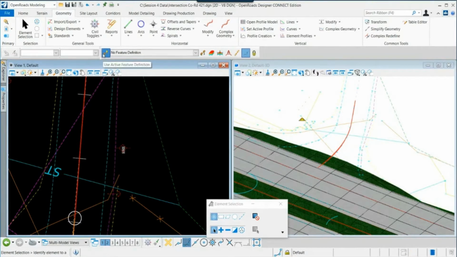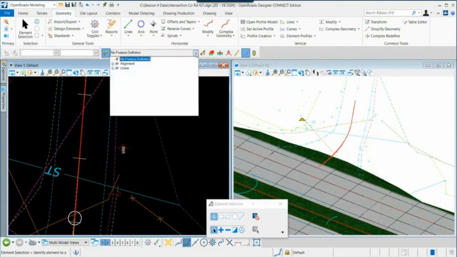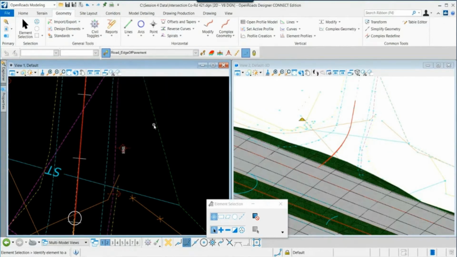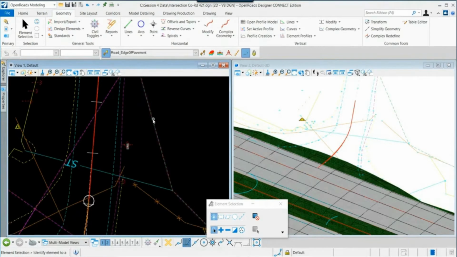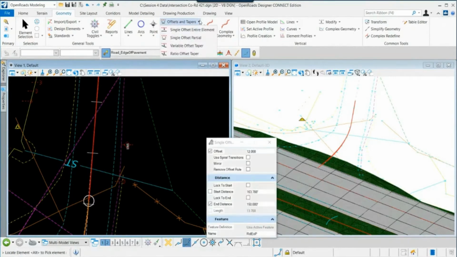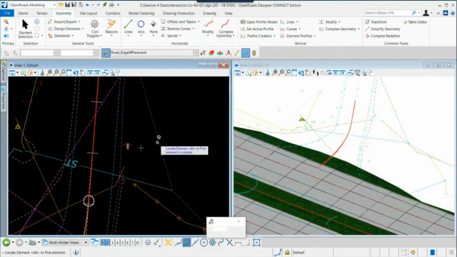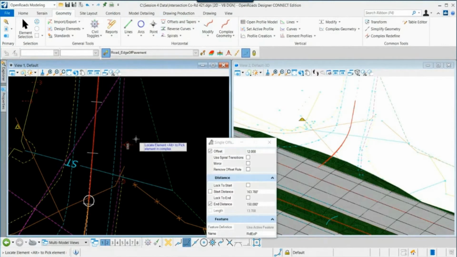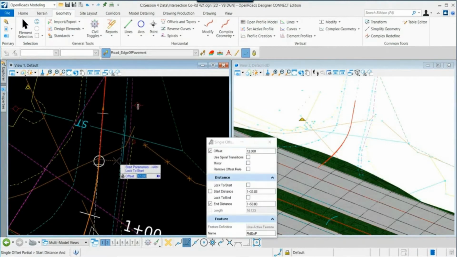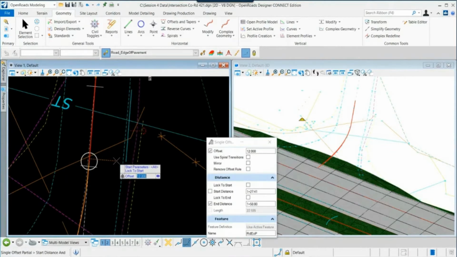I'm going to go back here, turn on the feature definition lock, and select the feature definition that I want to be applied to all of these edge of pavement features that I'm going to create as I go through this workflow. Again, that was just a simple mistake. It happens all the time. But I want to activate that feature definition so that I get the proper display properties as I'm laying all this out. So we'll go back, use the same command, Single Offset Partial, and select the baseline from which we're going to offset. Now you'll notice the line is blue, so this is using the attribution for our feature definition.